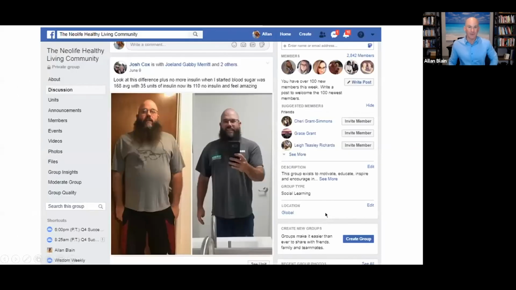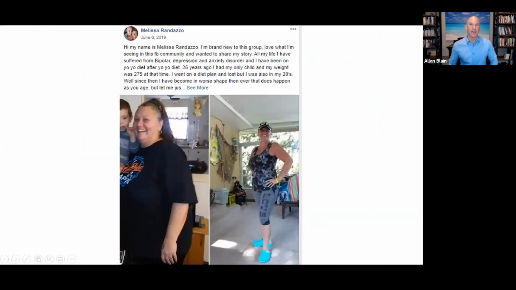If you haven't been paying attention to this, take a look at how simple this is. A before and after picture. Josh Cox, one sentence, talking about his insulin, talking about his weight loss. We've got Melissa Randazzo, before and after, substantial weight loss, posting her picture. I mean, these are big transformational ones.